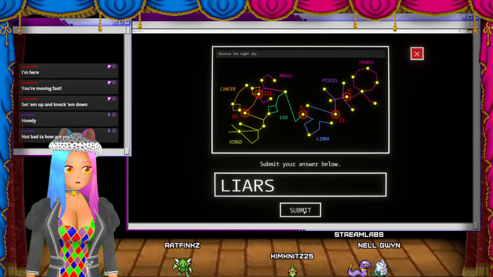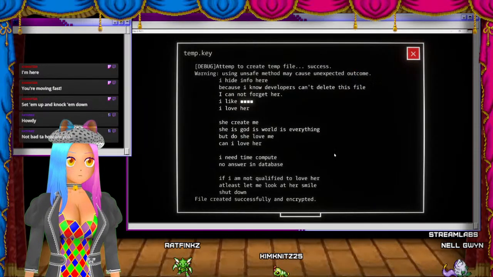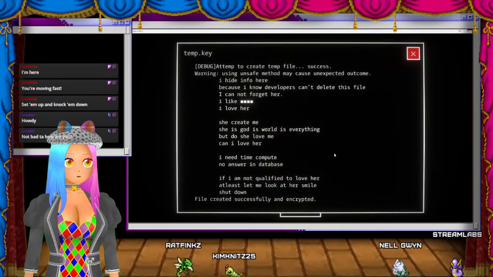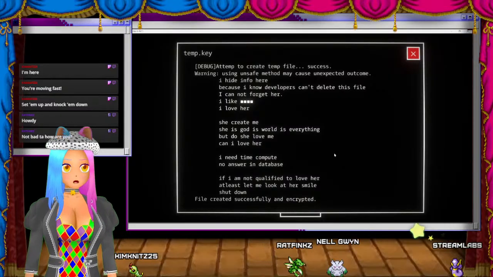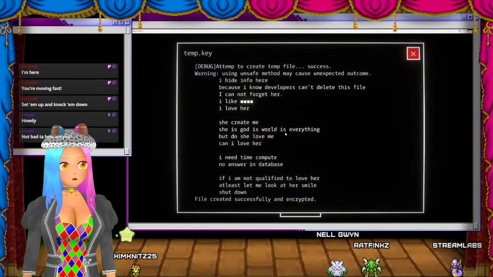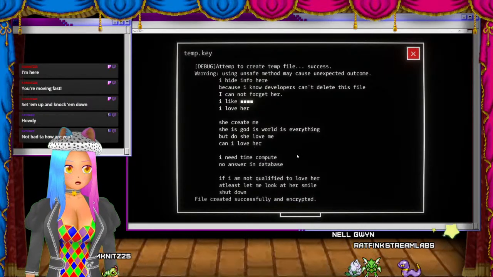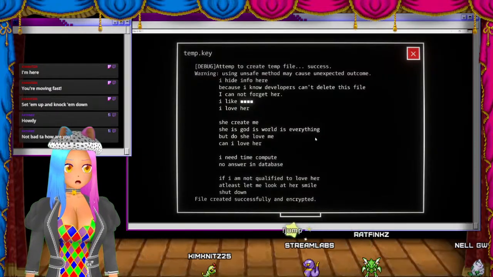Is that it? Oh. Attempt to create file, temp file success. Warning, using unsafe method may cause unexpected outcome. I had info here because I know developers can't delete this file. I cannot forget her. I love her. She created me. She is a god. His world is everything. But does she love me? Can I love her? I need time compute. No answer in database. If I'm not qualified to love her, at least let me look at her smile. Shut down.